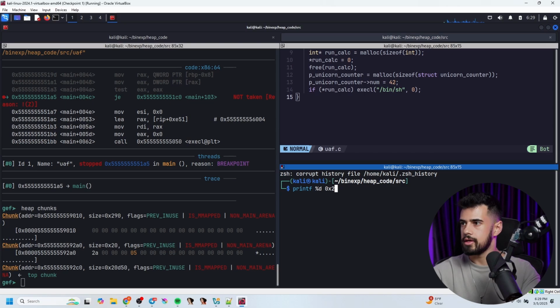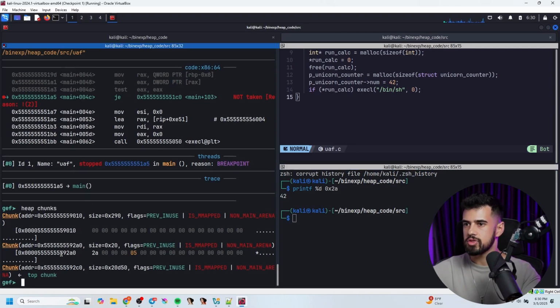0x2a is actually 42. So remember this address, this was the memory location pointed to by run calc. Now it holds the value 42. Well, that's weird. Why does it hold 42? We move that into here, not into run calc. Well, that's actually how the heap works.